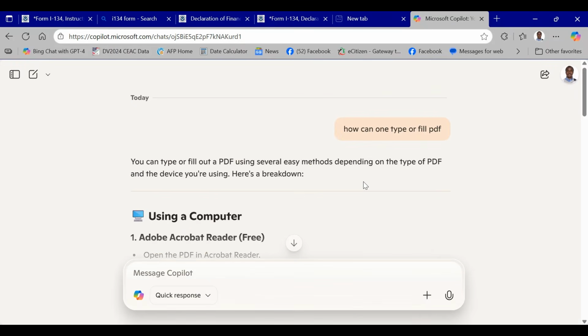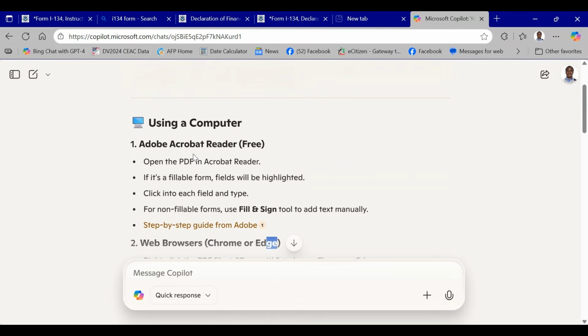Maybe once again, you can use Adobe, which you all know. The only issue with Adobe is that sometimes it may require you to subscribe. I don't know, maybe the premium version. It says free, but for some people it may not be.